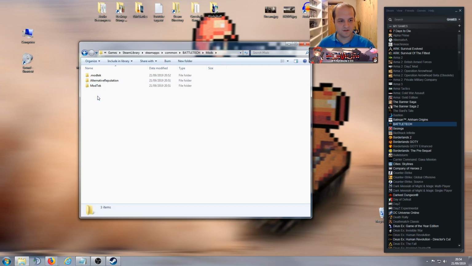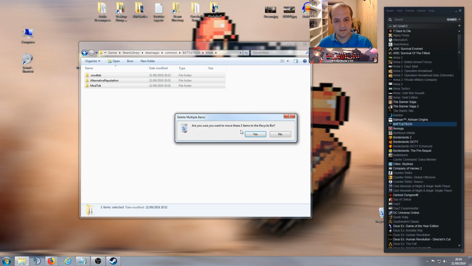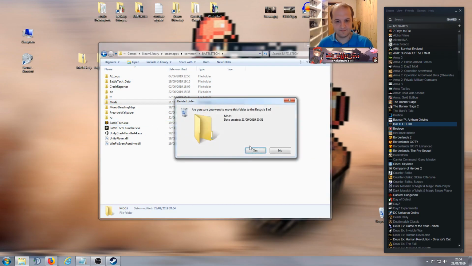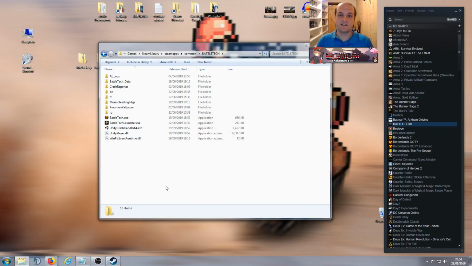So I'm just going to annihilate these, and my mods folder. And that's it, cleaned up. There's nothing further to do. ModTek will still be injected, but that doesn't do any harm. And if you install another mod, you'll run ModTek again and it will re-inject.